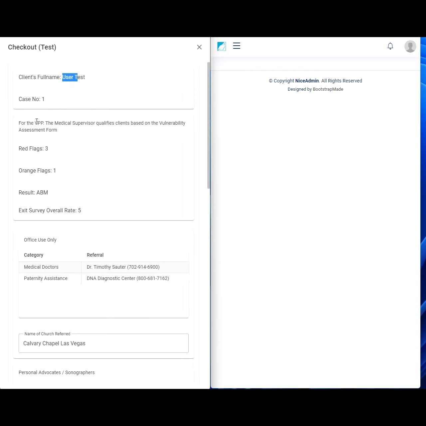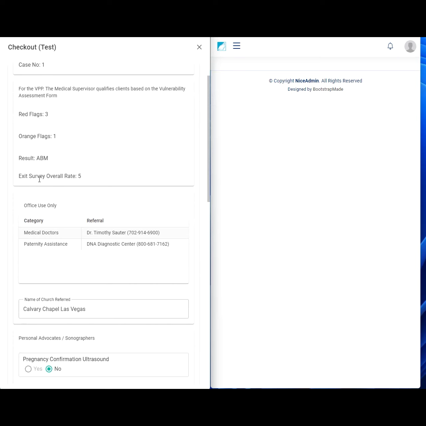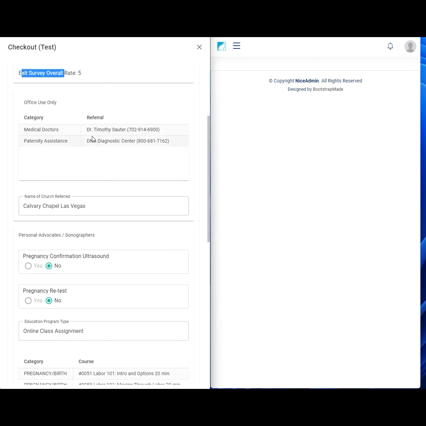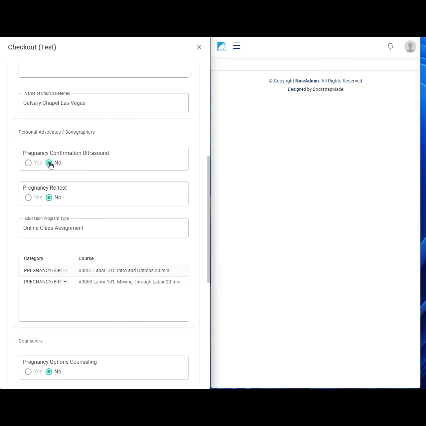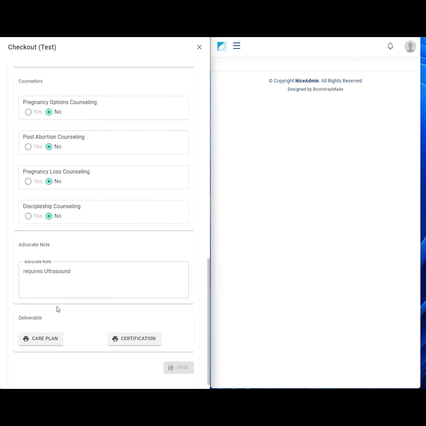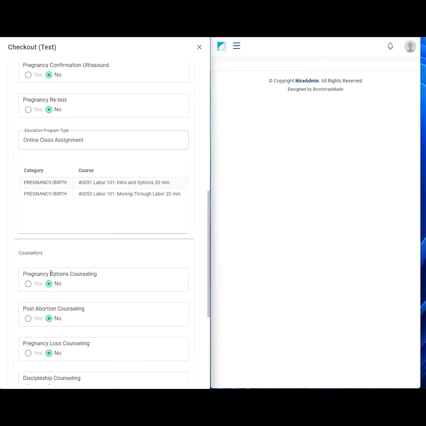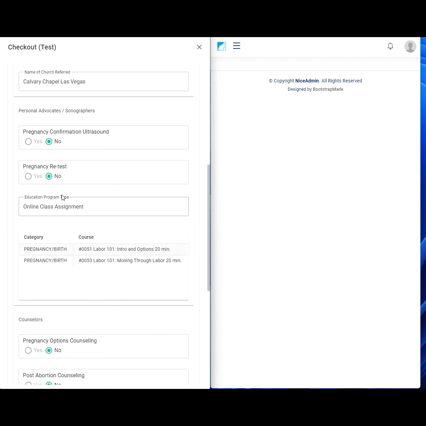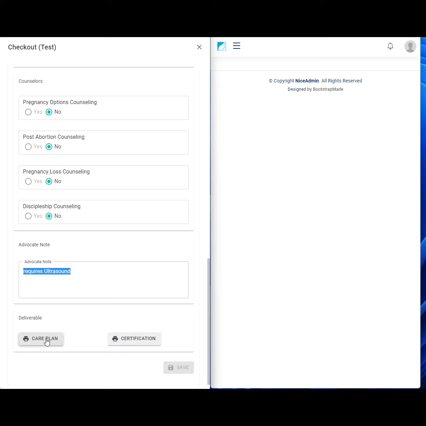So the name of the user, the number of flags, and the exit survey rating. These are the two referrals in the church, ultrasound and retest, and as you can see, they are all listed in the note area. It says requires ultrasound, so that means I have to go schedule an ultrasound for her as a client coordinator in the checkout. Also, these two classes are here too. So now I can print out the care plan and the certification for the pregnancy, and then finish this checkout by clicking save.